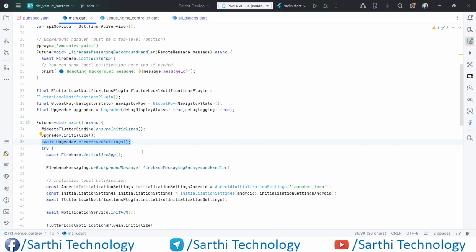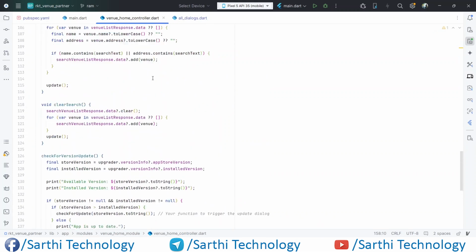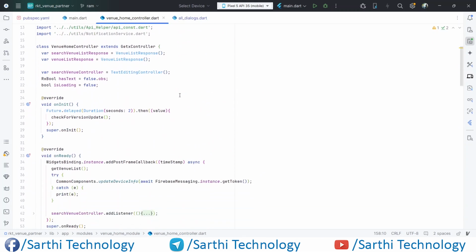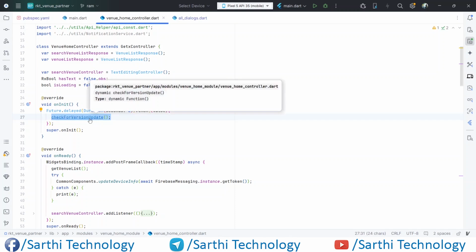Now the setting is ready, and let's open the home screen where we will check the current version and the server version. Here in the initState I have made a 2 seconds delay so that the UI will load, and after that I have called a method, and that is checkForVersionUpdate.